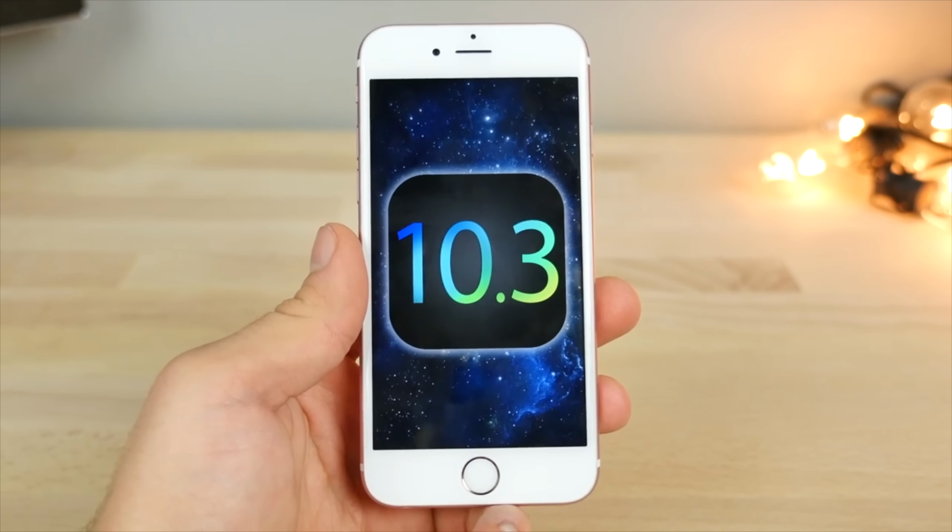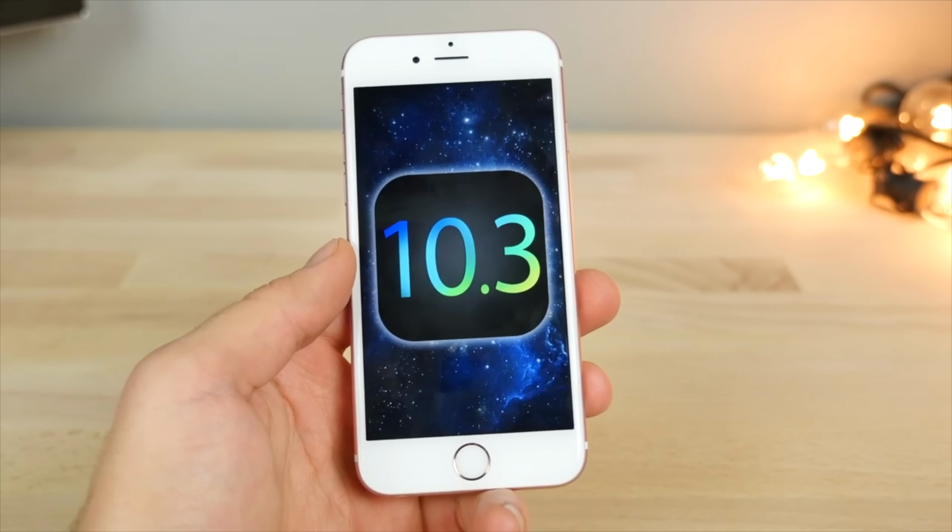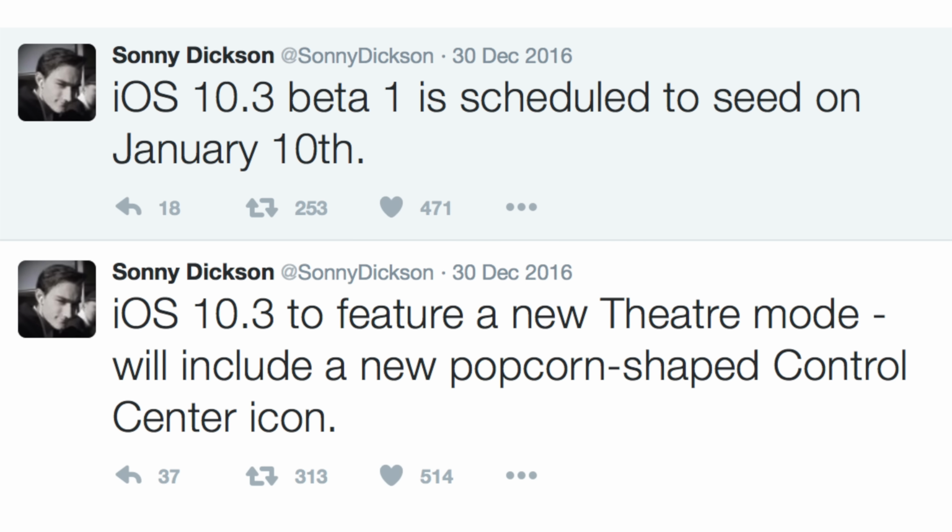Lastly, guys, I just wanted to mention iOS 10.3. The first beta is likely to release on Tuesday, according to Sunny Dixon. So I can't wait to see if that prediction is true. Hopefully we're receiving a dark mode here very, very soon.